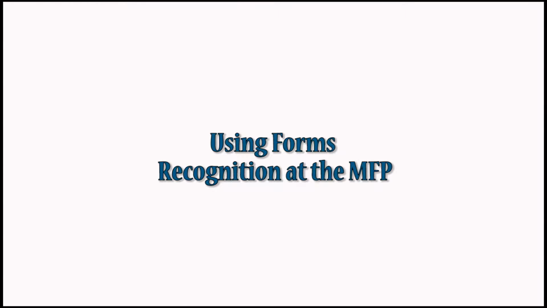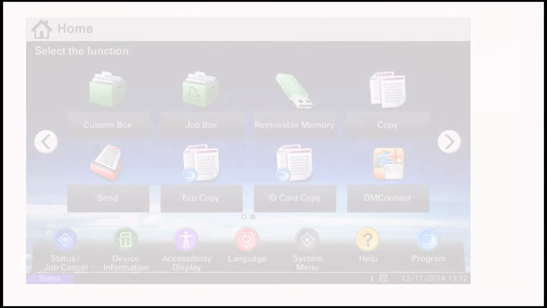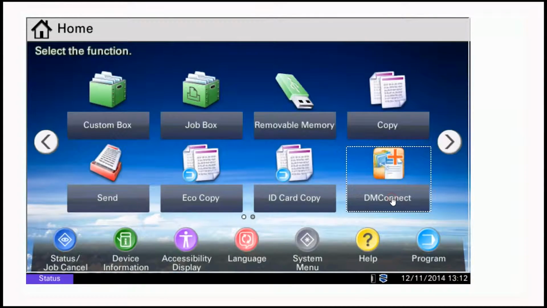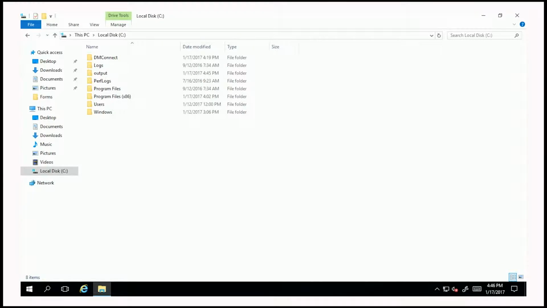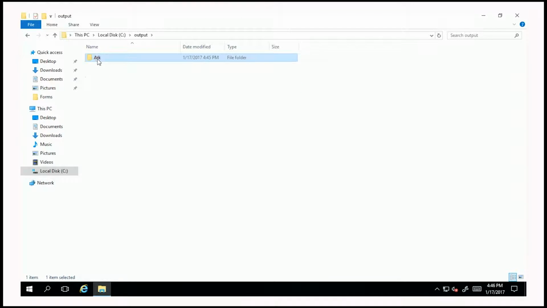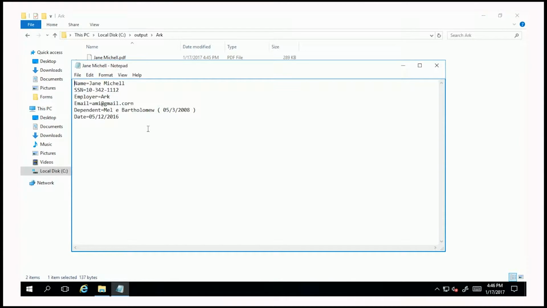Using forms recognition at the MFP. After the setup is completed, end users can easily scan documents into forms processing workflows from the MFP touchscreen. At the MFP panel, select Created Workflow and it will start scans. After scan, DMConnect extracts the data from the page and applies them to the flat file. As it is shown, DMConnect extracts the data from the form without any data entry.